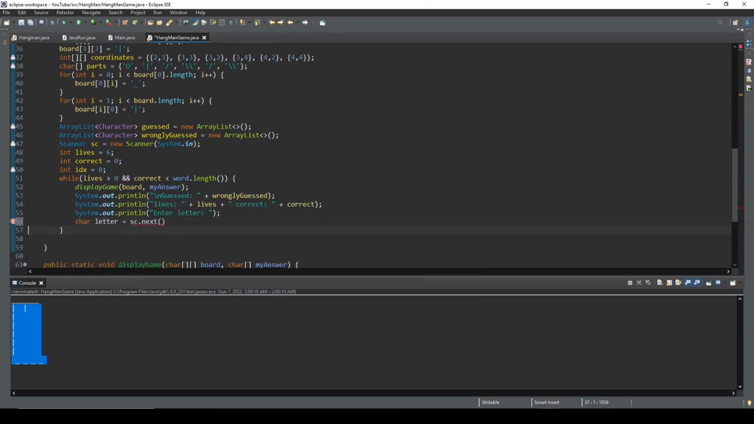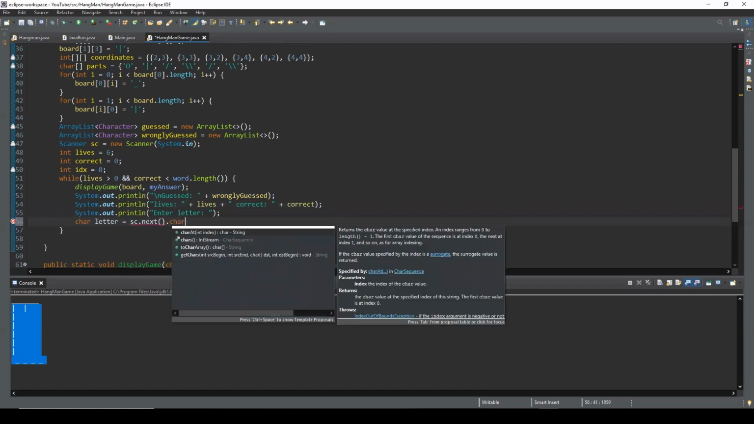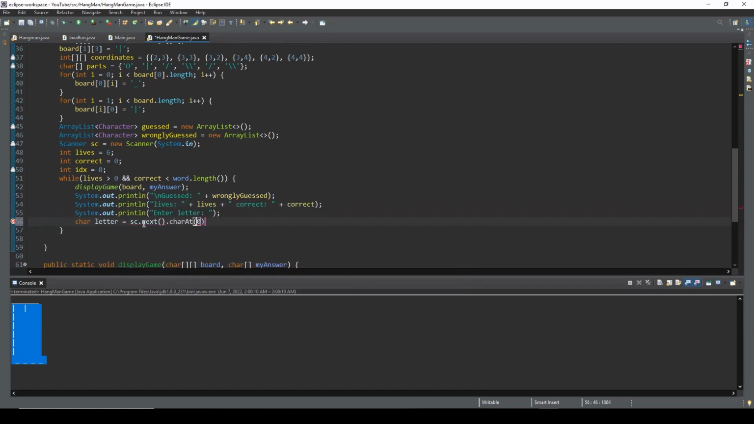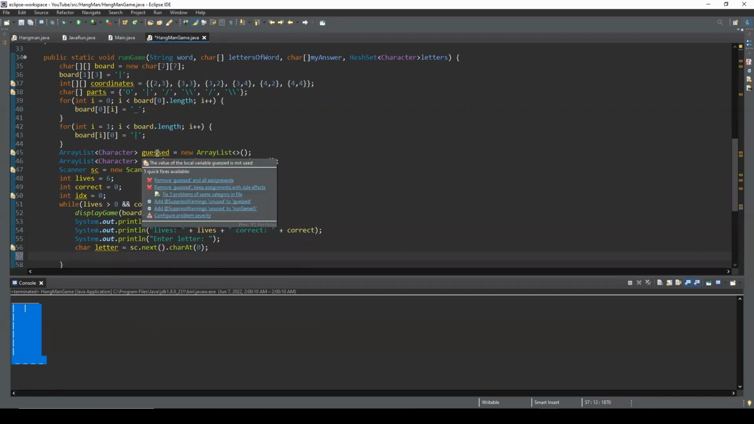And since it is a character, you can just do character at 0. If the user enters a, it's just going to get it right there, because we only need one letter per entry. Okay, so now once we have the letter, we want to check if it has been guessed. If it has been guessed, we don't do anything. We just tell the user, hey, you already guessed this letter, try guessing another one, or something along those lines.